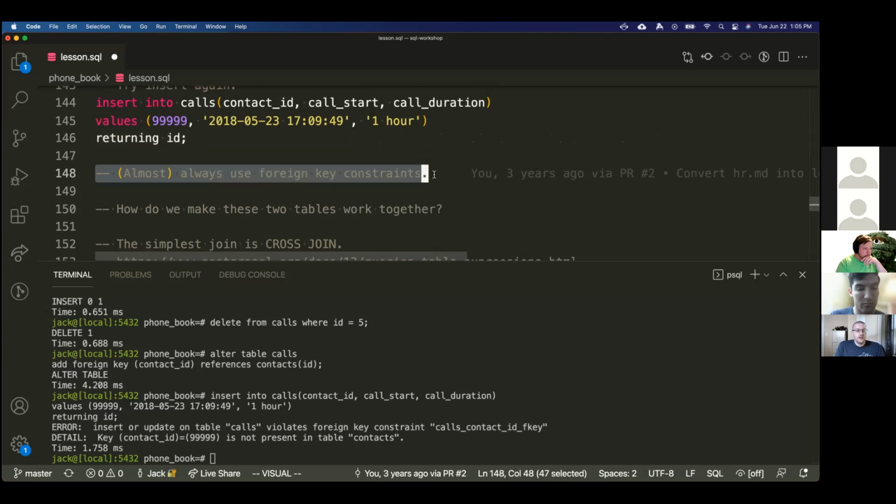So you almost always should use foreign key constraints. Occasionally, there is a performance overhead. So at extreme scales, I have heard of people needing to loosen these foreign key constraints for performance sake, but that is exceedingly rare. So this is another one that I'll qualify with almost, but practically speaking, you should just always use foreign key constraints.